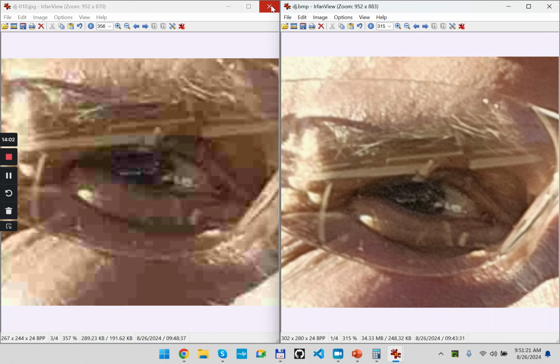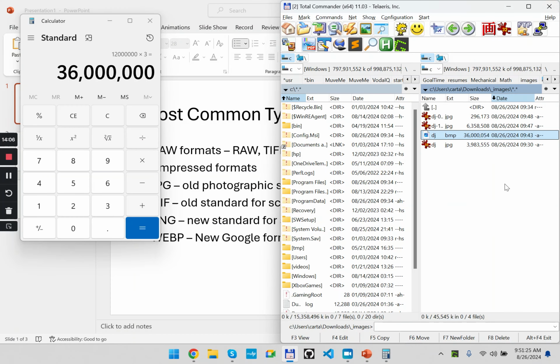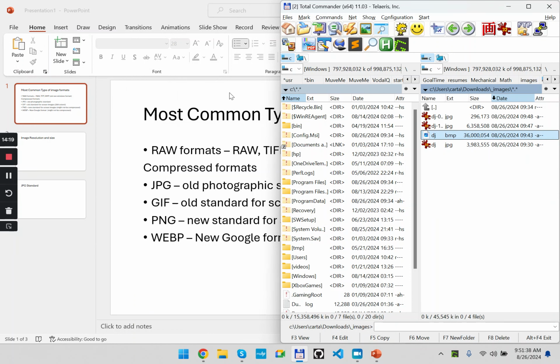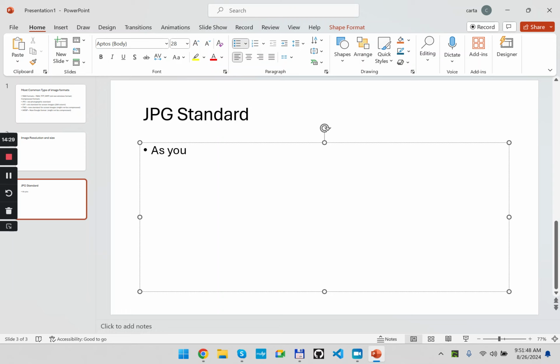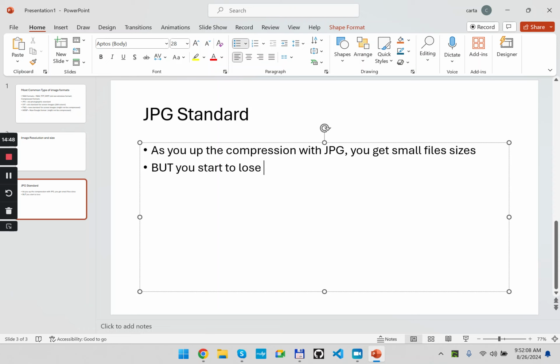if you're trying to load something on a web page, loading 296K is going to be much faster than 6 megabytes or even 4 megabytes, much less the 36 megabytes uncompressed. So as you compress with JPEG, you get smaller file sizes, but you start to lose resolution.